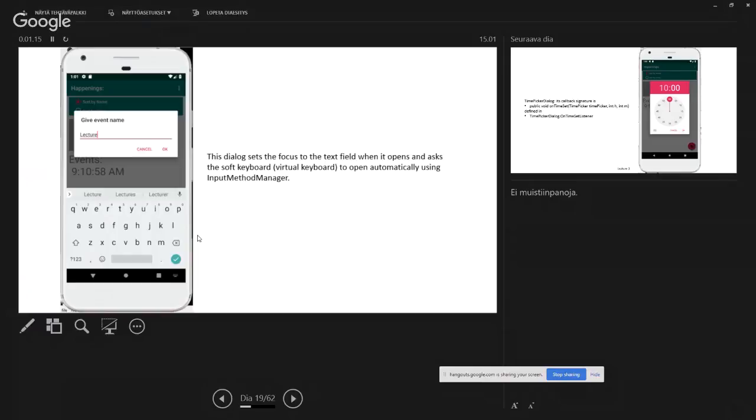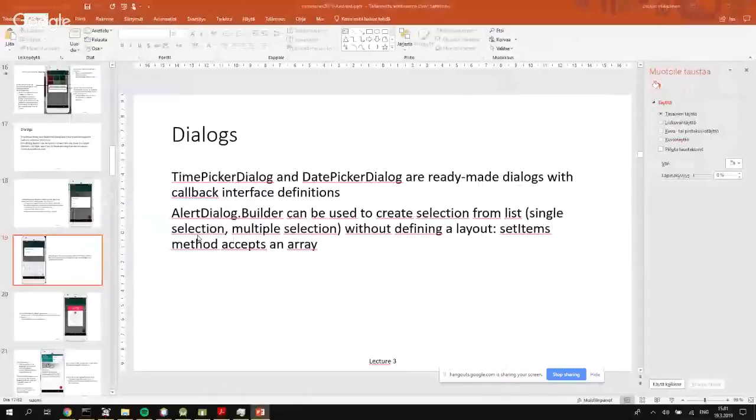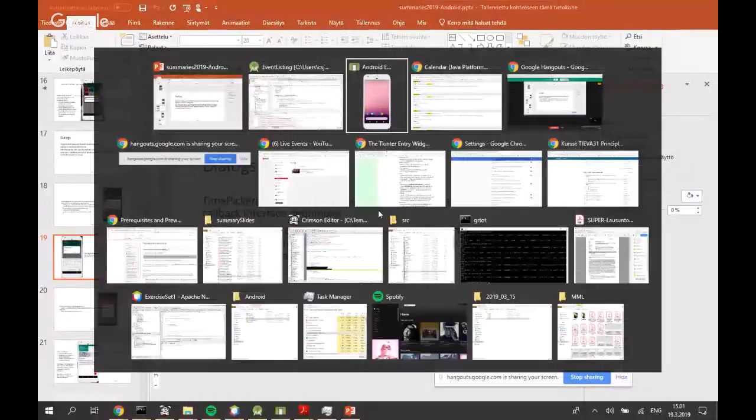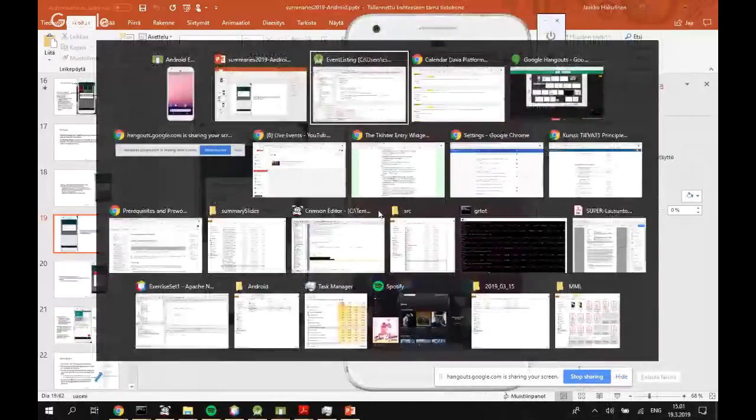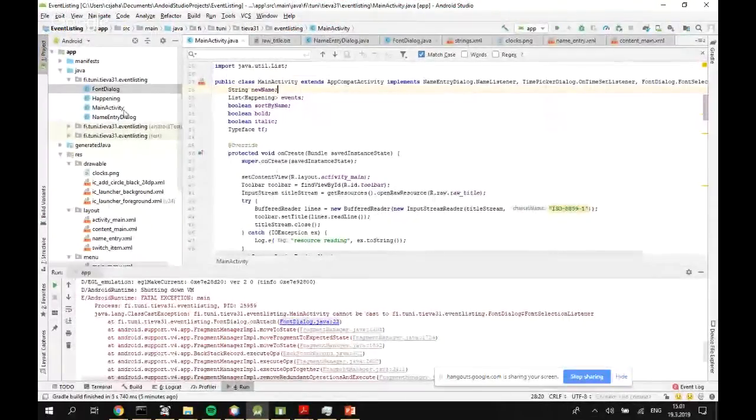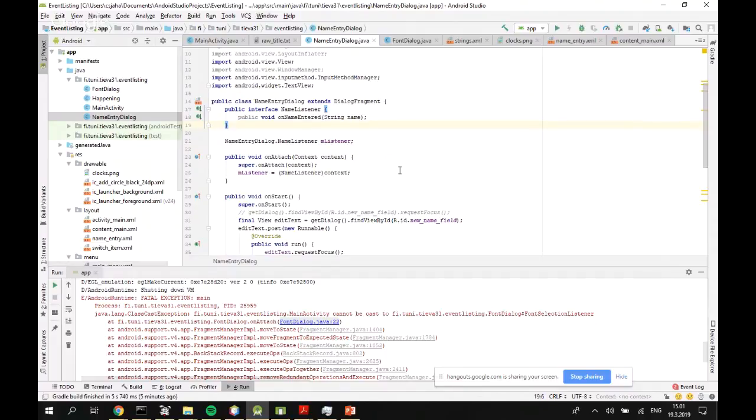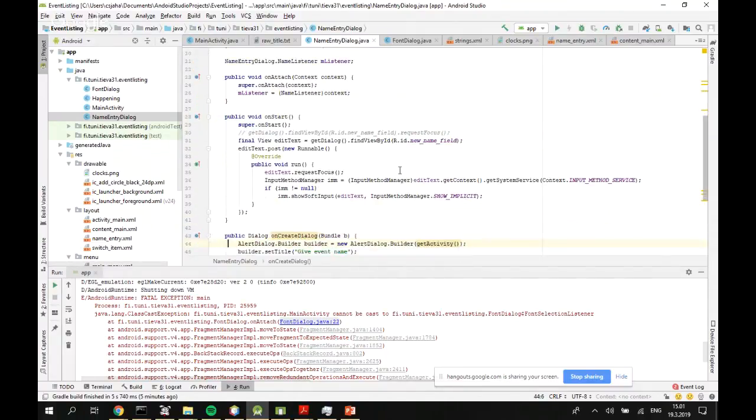Oh yeah, this is something I missed, so maybe I go back into the thing. It's actually a little bit complicated piece of code, but the core thing is rather simple. So when the NameEntryDialog opens, it does in its own start method two things, or one big thing basically. It gets the edit text, the text field where the user is entering the text.